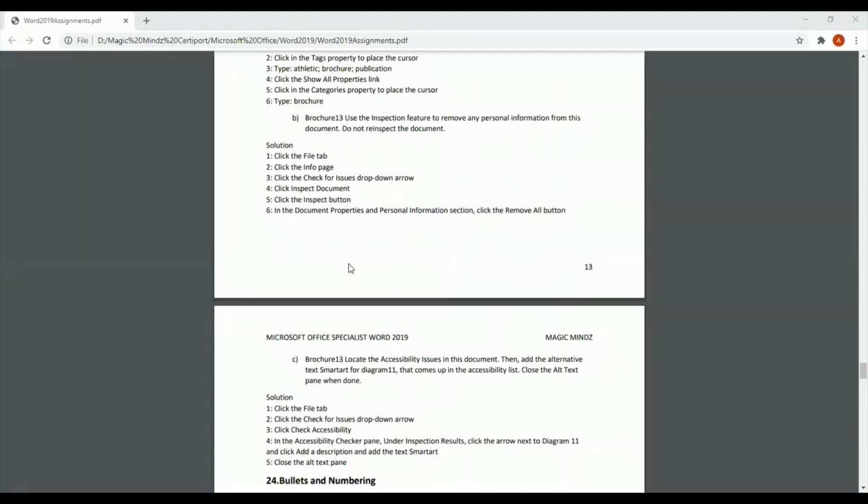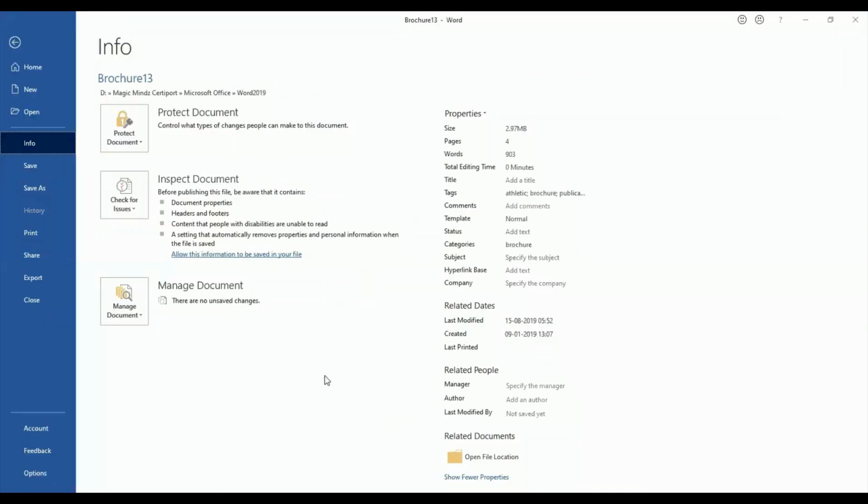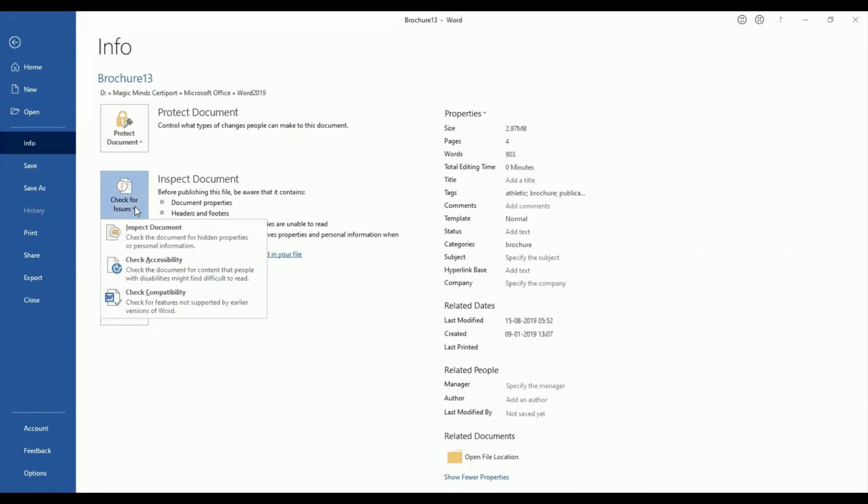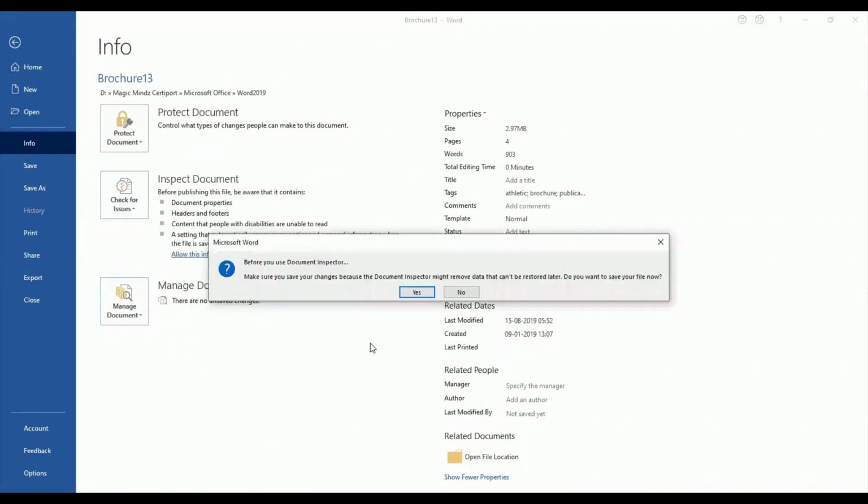I will share my document properties again with you. Yeah, so this is my document property. And under info, I've got something known as check for issues. Inside that, I've got something known as inspect document. When I go to inspect document, it will say, are you sure you want to inspect the document? I say, yes, I want to inspect it.